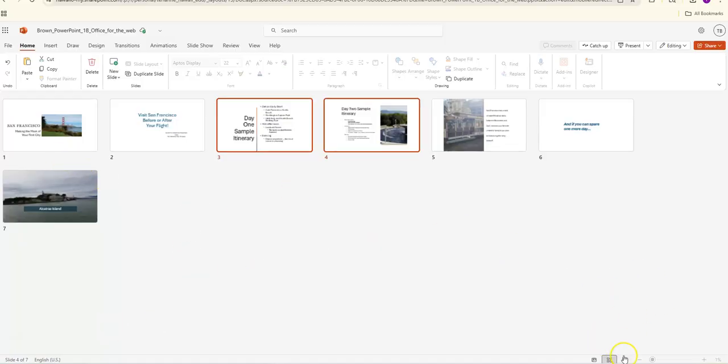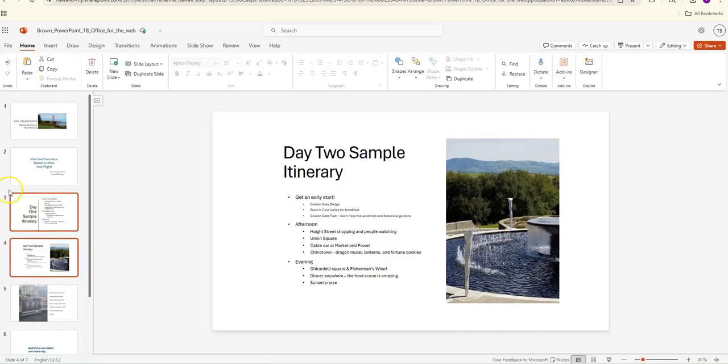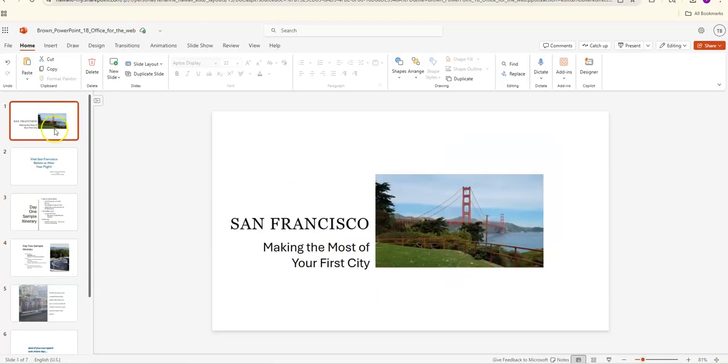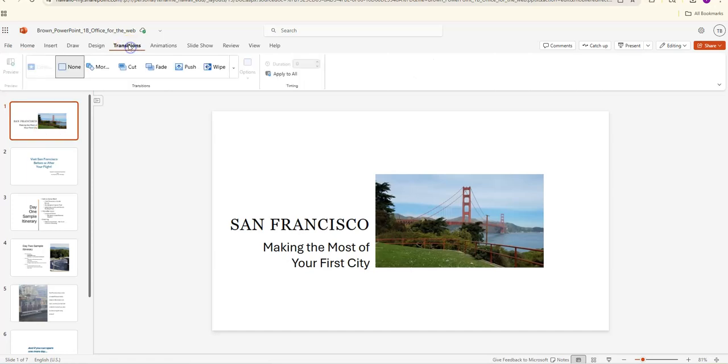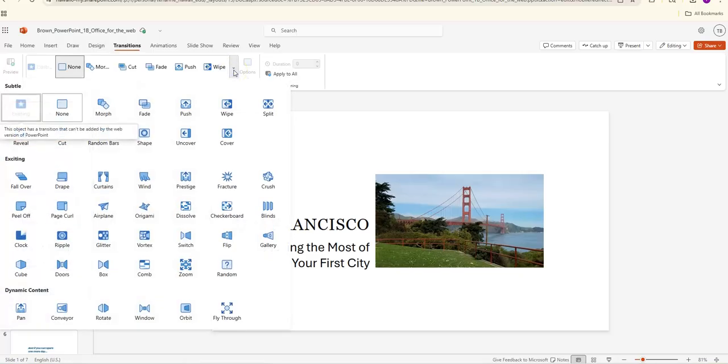Okay, let's go back to our normal view, and we can do that by clicking this button here to the left of our slide sorter, which is our editing view. That's going to bring us to step number 18. So we're going to go back to our first slide. We'll click on our Transitions tab, and then we're going to click on this More button. From here, we're going to look for our Subtle section, and then we want to look for the Fade option.